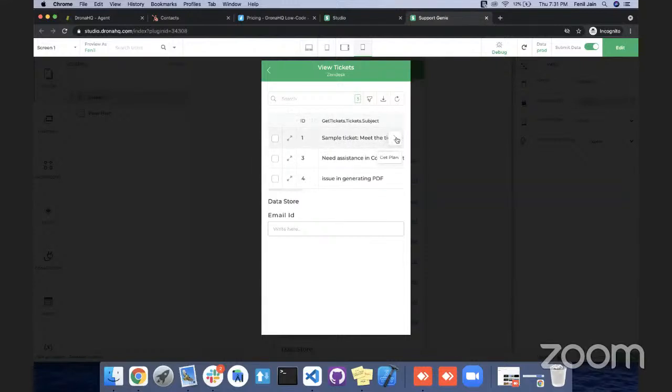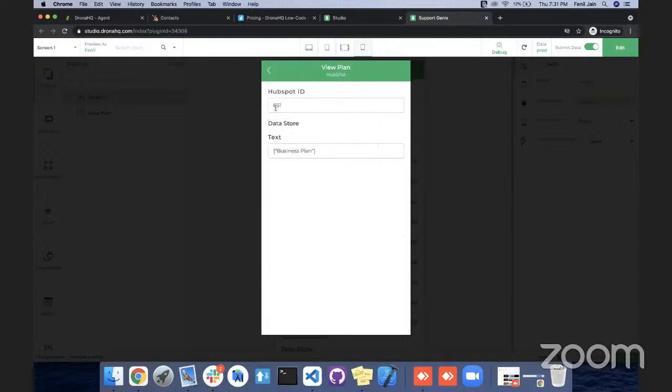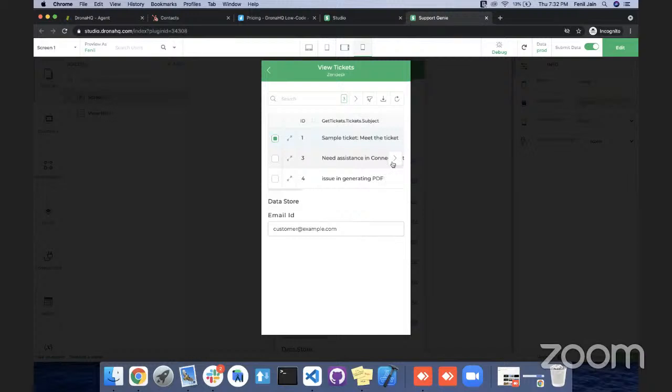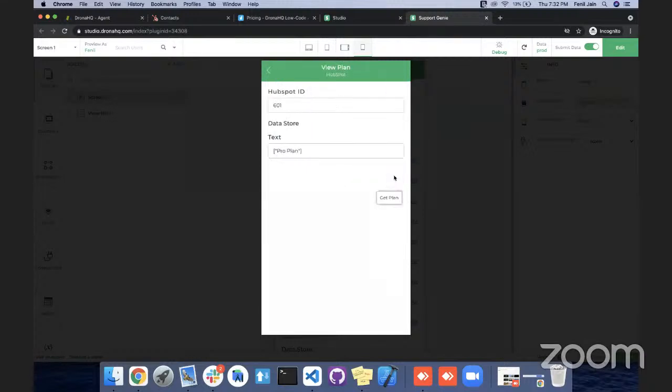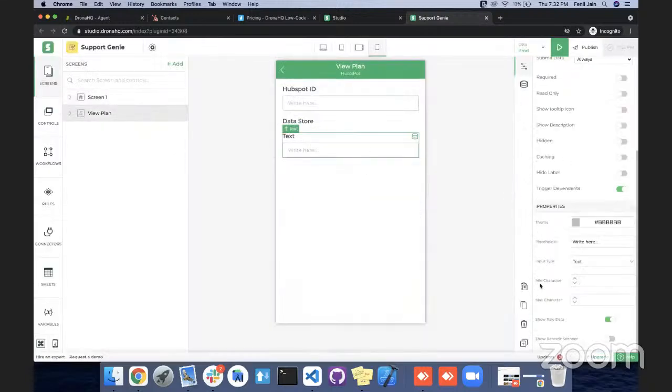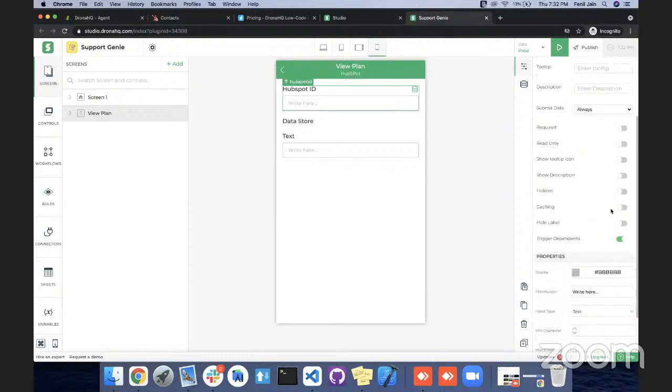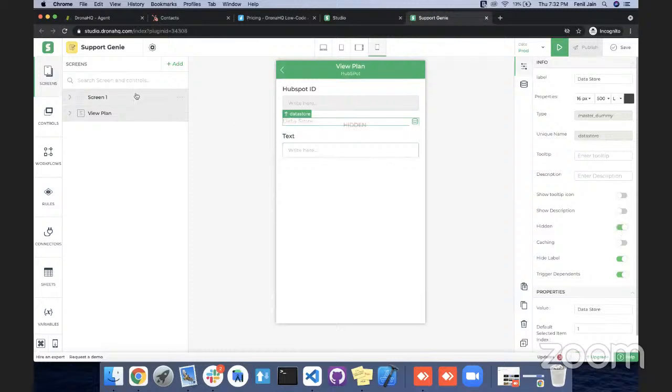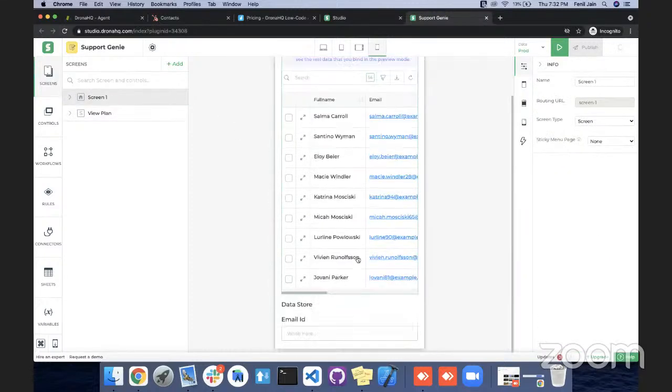So I can do a direct navigation from here to here. Here we got the HubSpot ID, and if you see, we got the deal name as well. This user belongs to a business plan. Similarly, for a different user, this user belongs to a pro plan. If we want a friendly way of displaying, we can simply disable the show raw property of the text control, and it will show this properly. And we can even have this hidden, or show this as read only so that no one edits it.